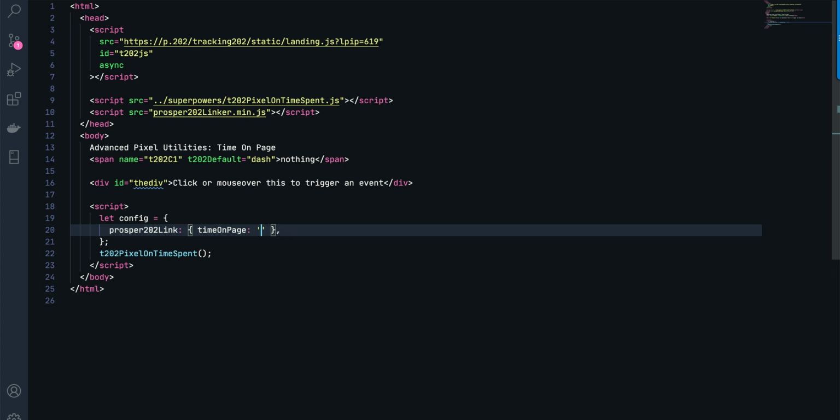We could have even put keyword KW, and this would have saved it into the Prosper 202 keyword variable. You can also use UTM source or any of the UTM variables that are available through Google Analytics. This information will be saved into that variable for Prosper 202 as well. So this is a very powerful script. You can choose where you want to save this time on page value, and you'll have that available to you in your group overview reports.